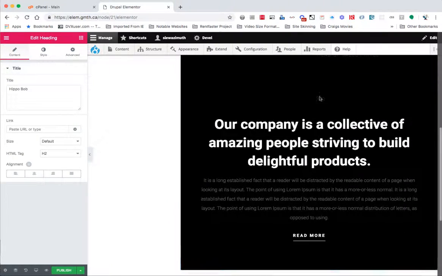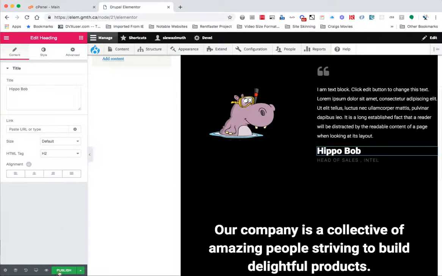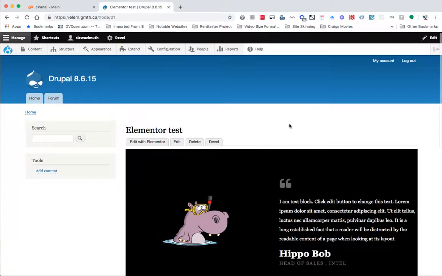Okay, so that's probably enough for this first item. So let's just publish this out to save it out for Drupal. And then to exit back to Drupal, I go into the upper left corner, click on that icon, and that brings up where it says I can exit Elementor to Drupal. So that's pretty much it. Till next time.